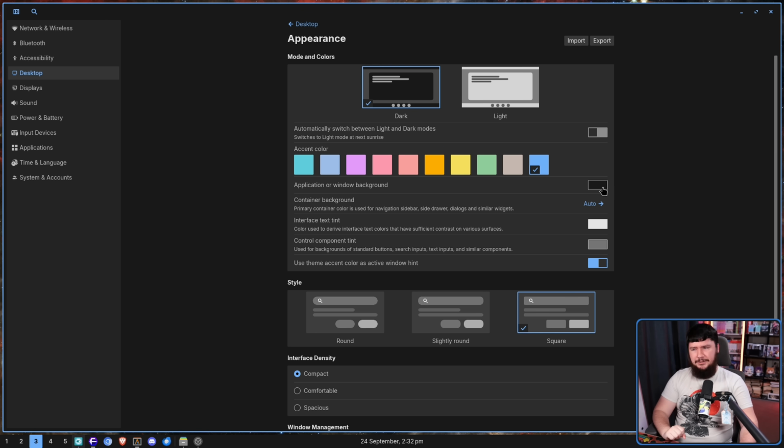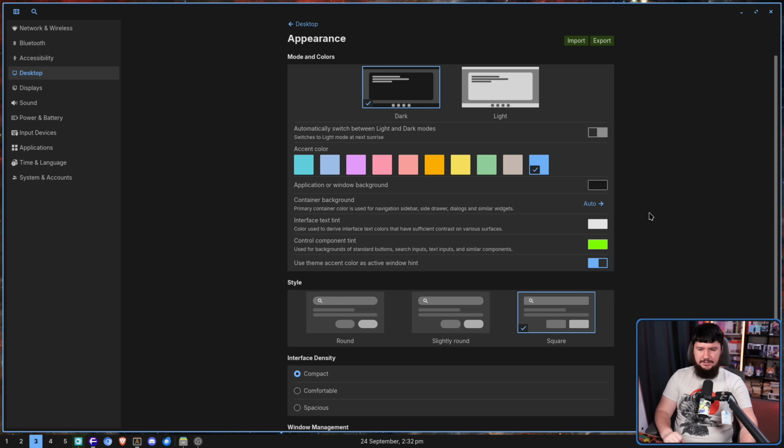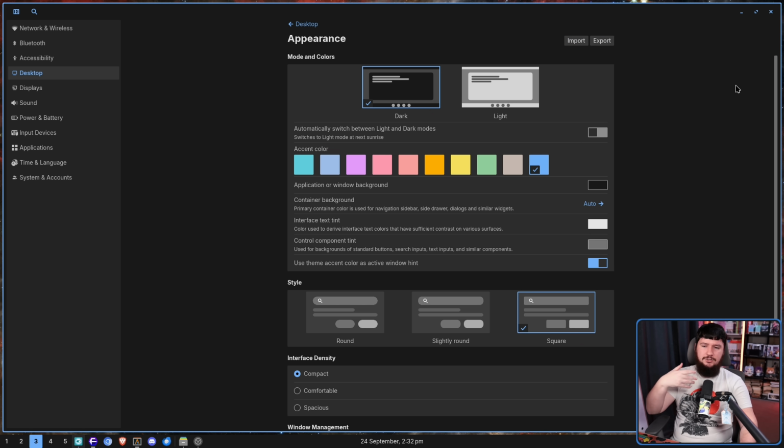If you happen to do something really dumb, like say, I don't know, setting this color here to green, and you're like, that looks really stupid, I hate it, why did I do that? If we click reset to default, that will take you back to the default of the current theme you have selected. In my case, the base dark theme.